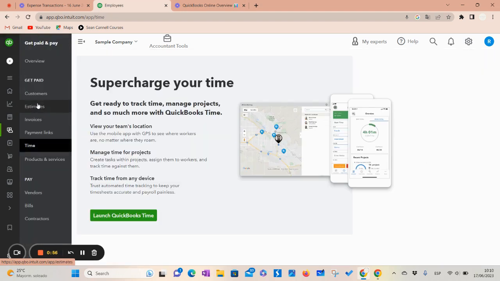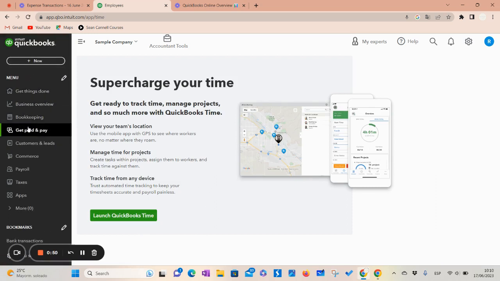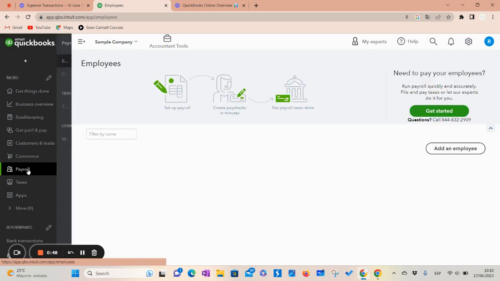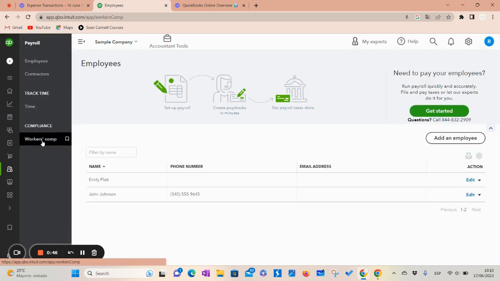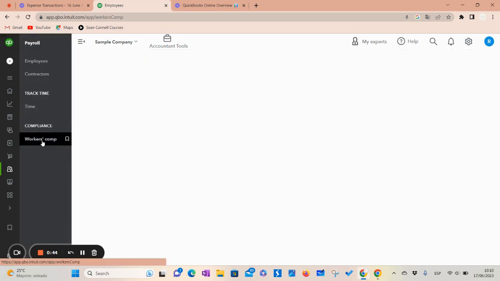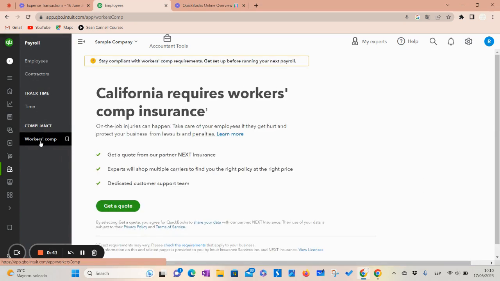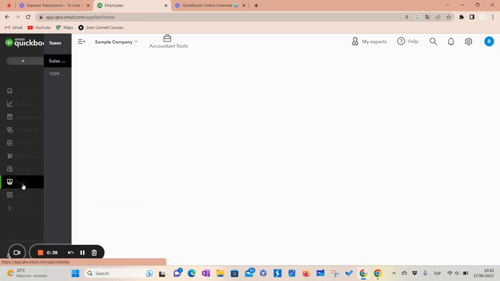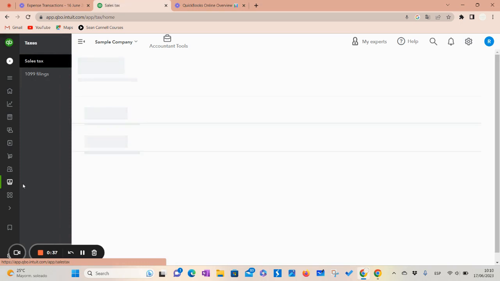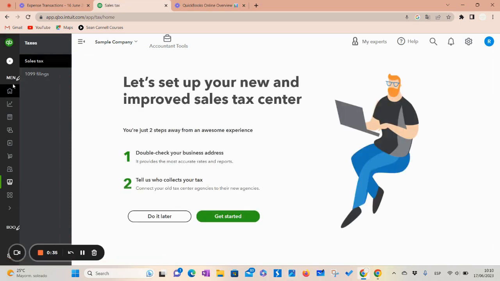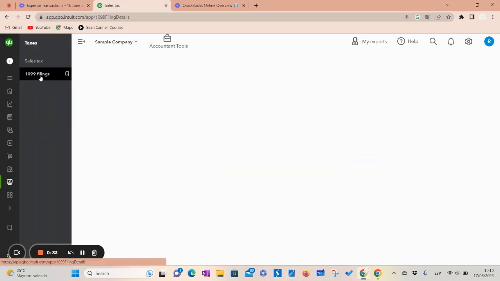If you want to track time, you should launch QuickBooks Time. And you can also see here the workers' compensation. As for the taxes, you have your sales tax here and the 1099 filings here.